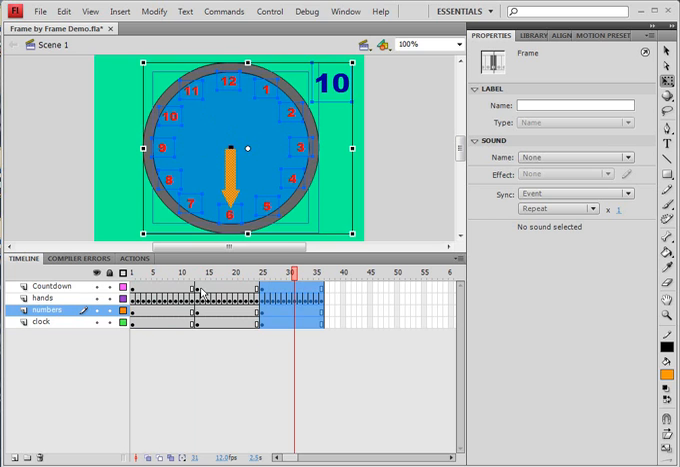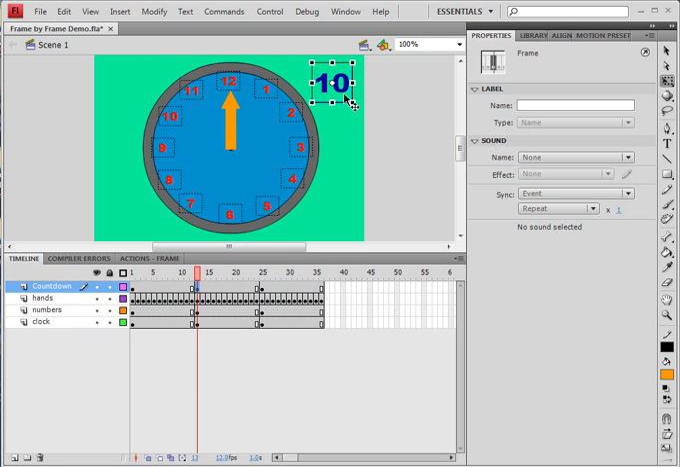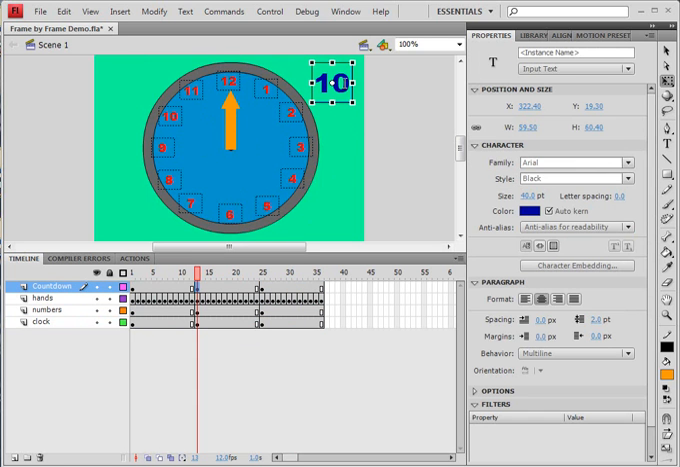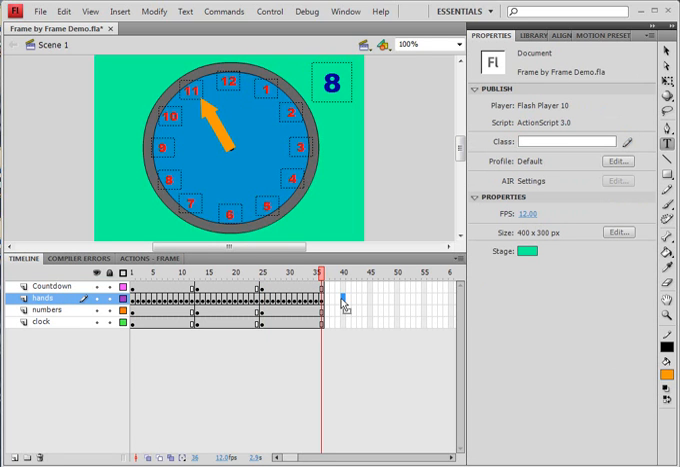Now all I need to do is to go back into this one where it says 10. I can edit the 10 and make that into a 9. Go into the next one, turn that 10 into an 8. And I would keep on doing this until I've done all of them. I'm not going to do any more than that now. I'm just going to do Control Enter and show you how that works.